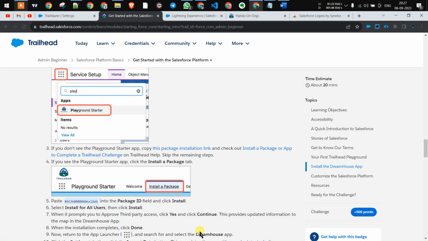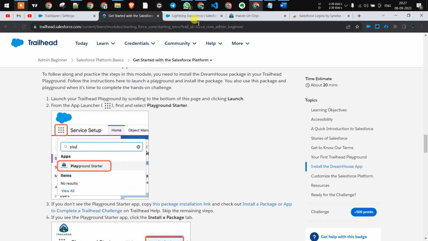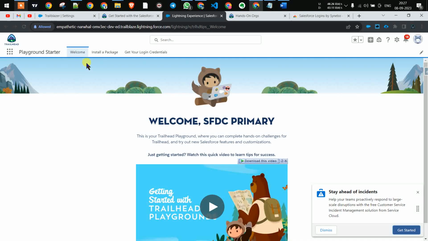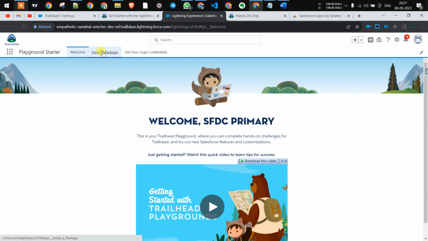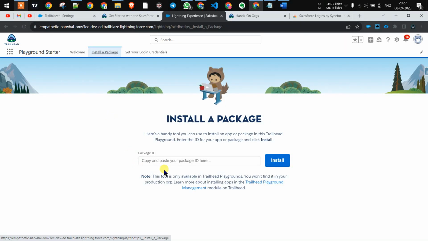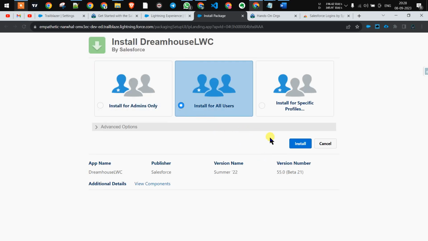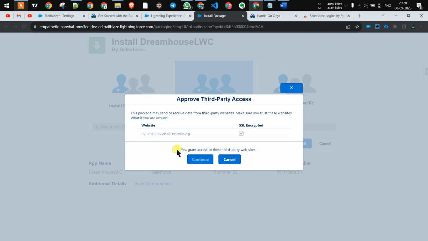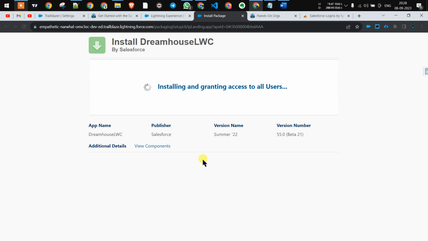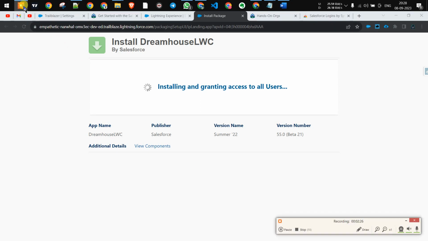You can go with the instruction given here. The instruction says that you need to click on install package in the playground starter. You need to paste that package ID here and click on install. We need to install it for all users, so we will click on install for all users and click on install. Click on yes, grant access to third party website. Continue. Again I will pause this video to save some time.